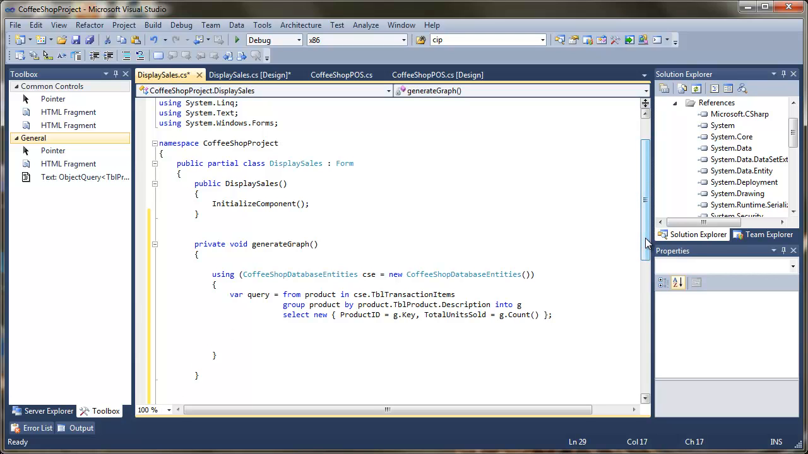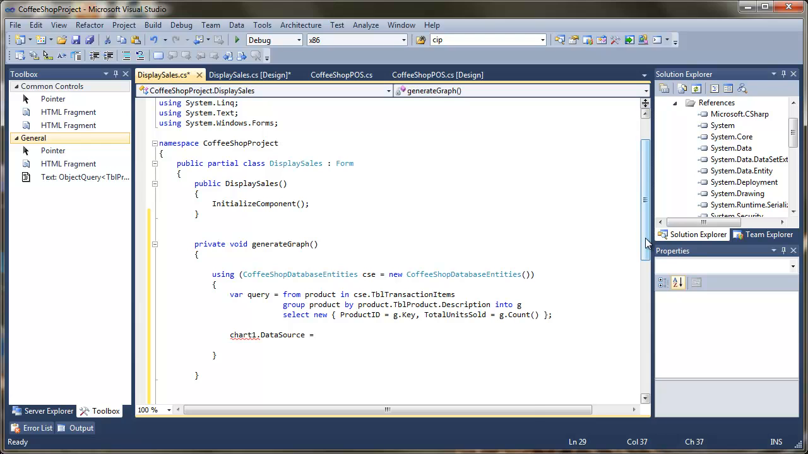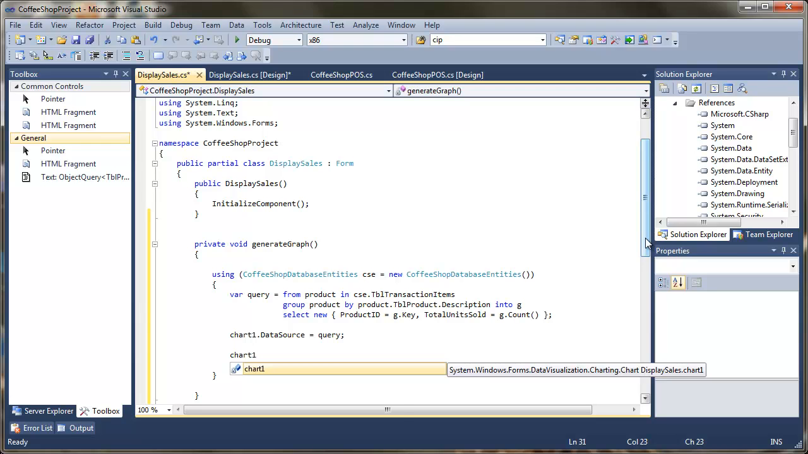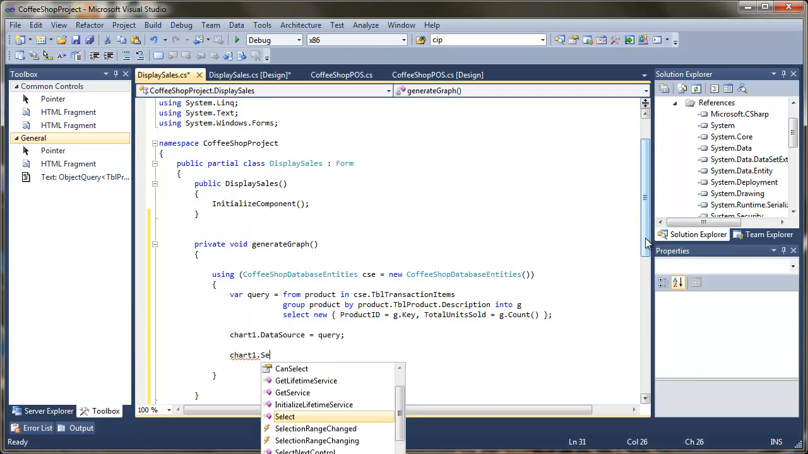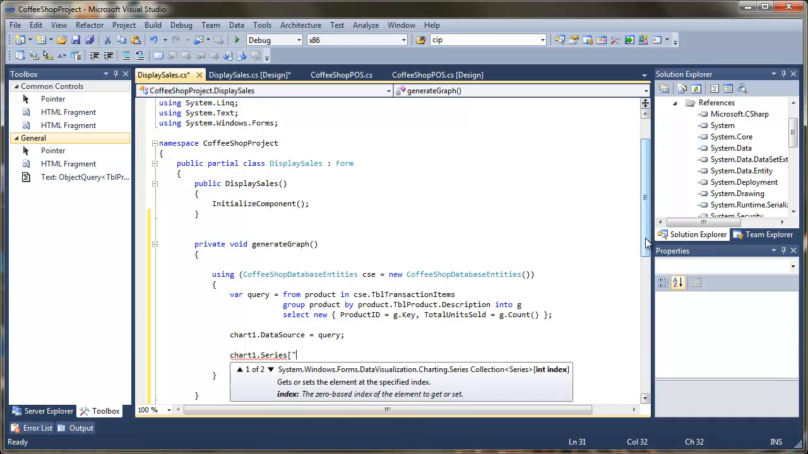Okay, next job, I'll need to take my chart 1, and I'll need to give it a data source, and I can give that the data source of query. So that's that bound to that data source now. Once I've done that, the other things are to just specify bits and pieces about the chart. So chart 1, and I'm going to go and look at the series part of this.